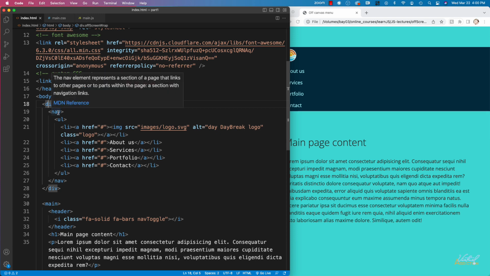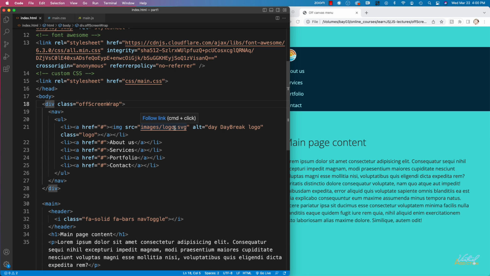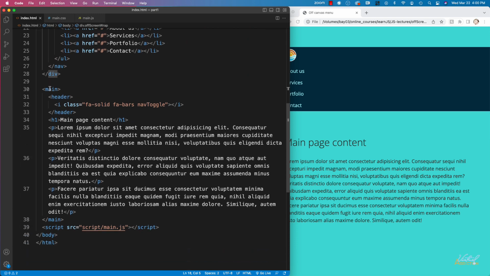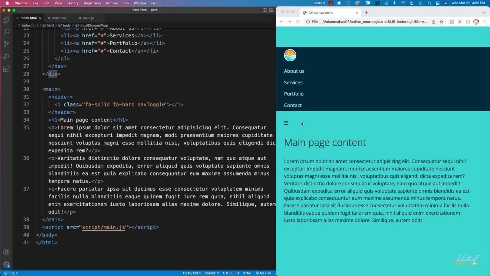Inside of the HTML, I have a div which has a class of off-screen wrap, and that contains my navigation. This is an unordered list which contains the logo icon and links to other pages in the website. Then I have a main section, and this contains a header which wraps around the hamburger icon, so that is actually containing this bit of content right here.